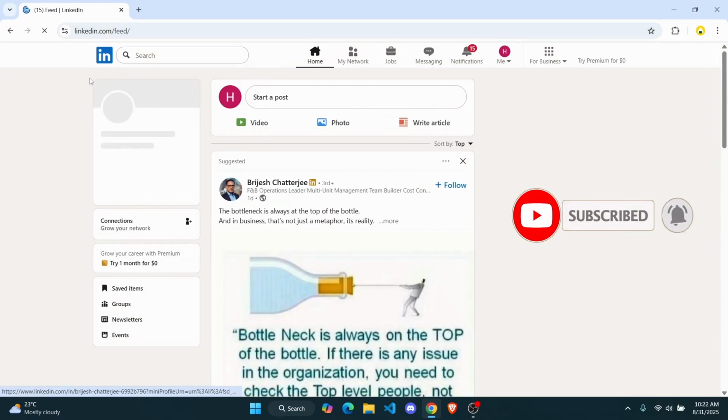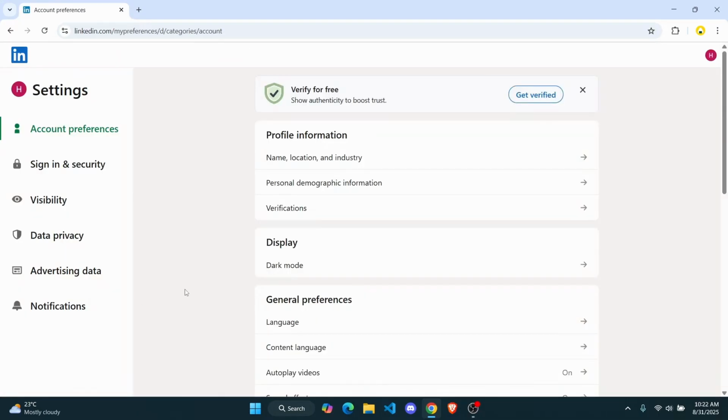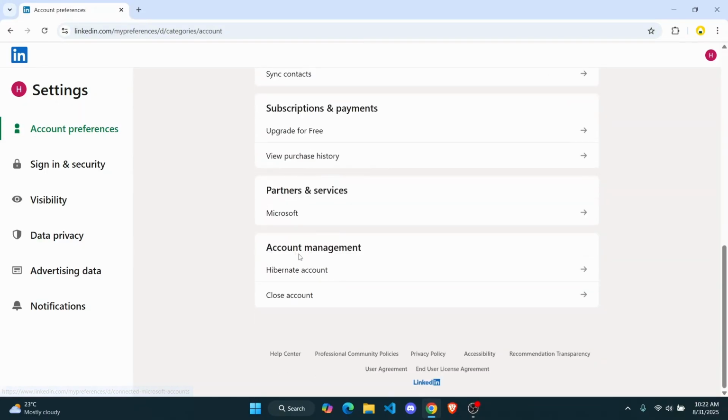You can do this by going over to your LinkedIn profile and then heading over to the option on the top right to your profile. Go to settings and privacy. And from there, make sure you head over to account preferences, or this part is selected. Scroll down until you see account management.